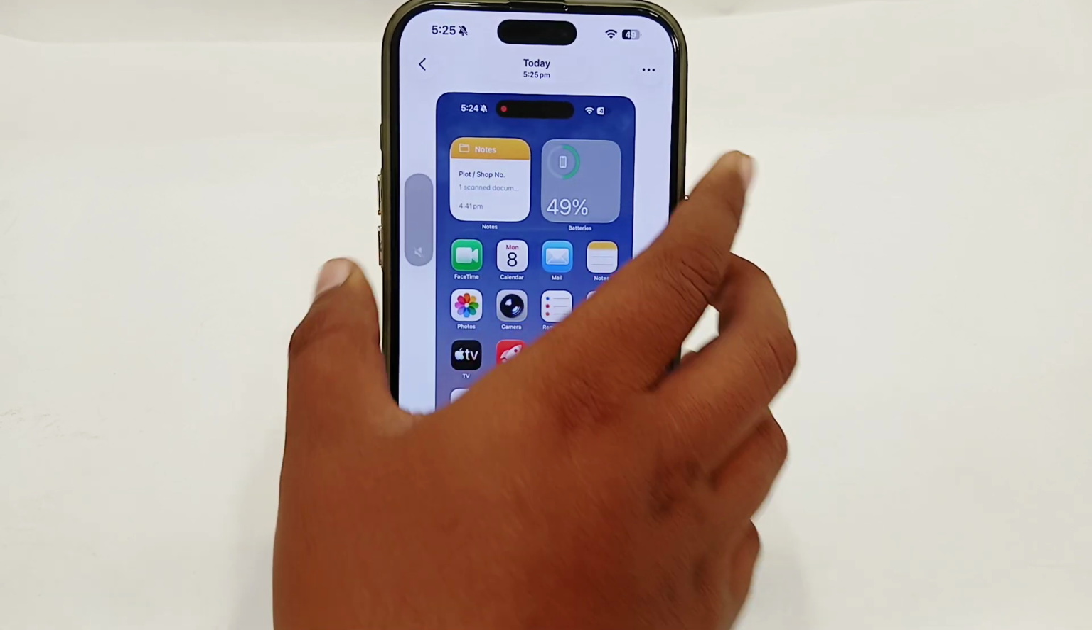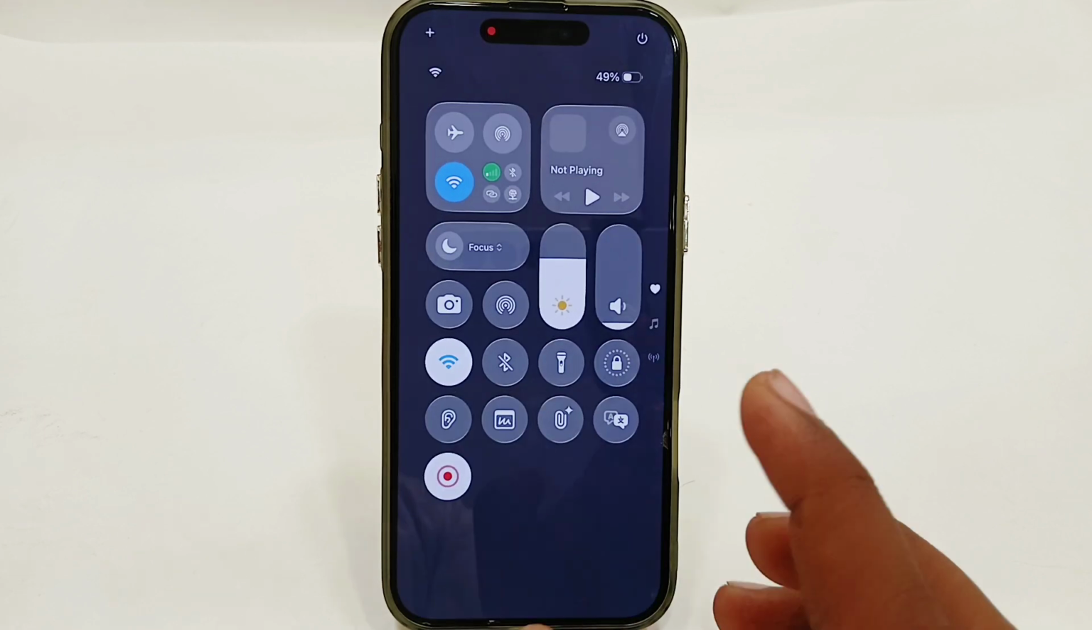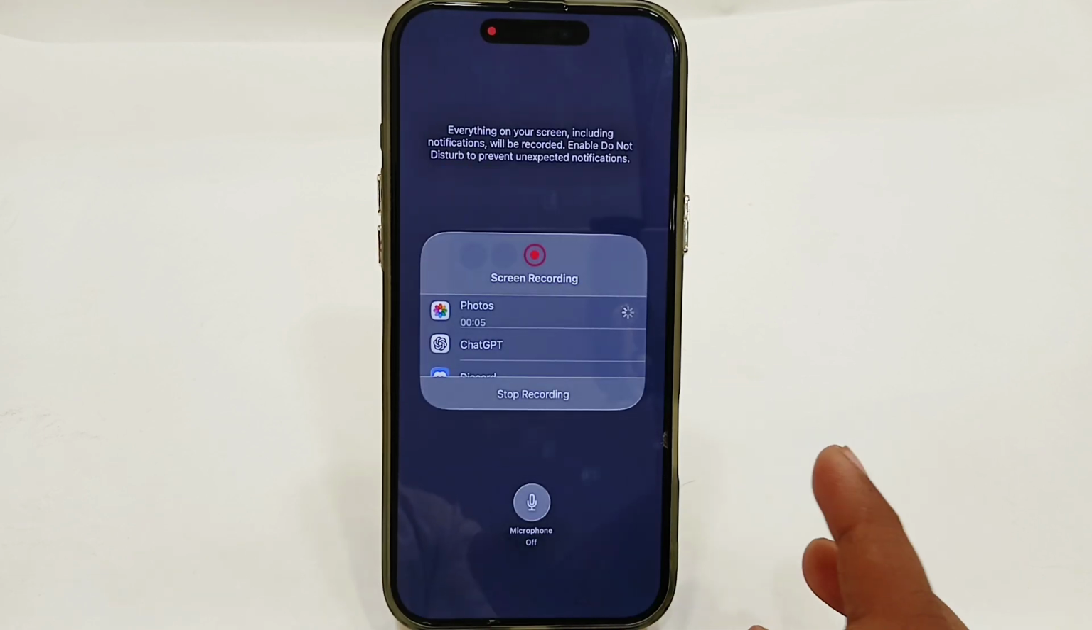So in this way, you can easily record your iPhone screen with sound.